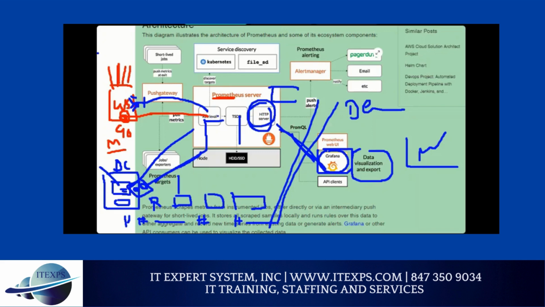It can read all the data which you read and store in time series. So Prometheus exposes an HTTP endpoint for Grafana or any other. If you know Kibana, then Kibana also can get it. Or you can write your own API client, or you can use Power BI or Tableau. And through Tableau you can get it, right?